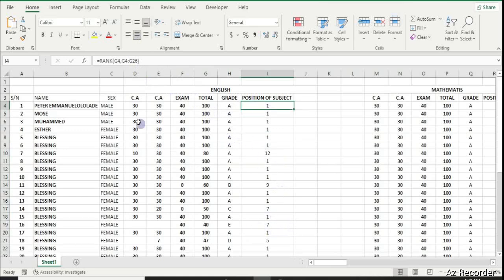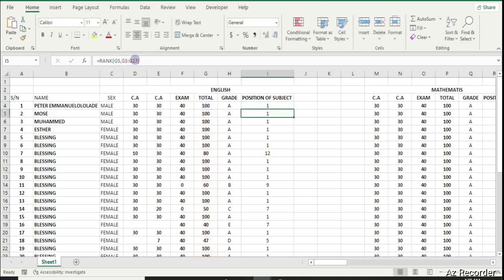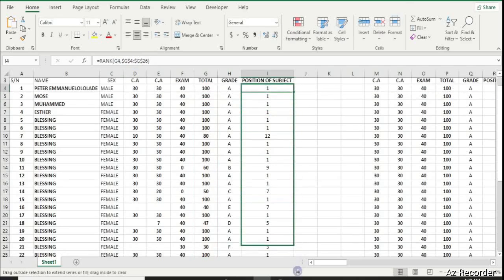So what do you need to do now? We are going to lock this cell. How do you lock this cell now? You come to this place, you click on it, and then you now press F4. You click on F4. Then you put on F4, you see this one now, this dollar sign has come. Then you now go to the next stage again. Then you now click another F4. Then you now lock it. When you now lock it, then you now put it down and then drag it again.